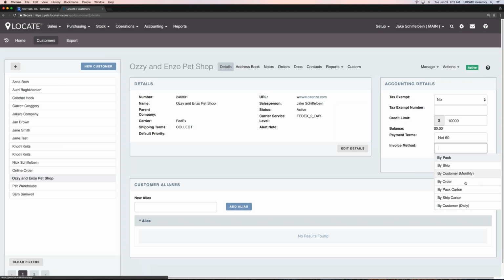Other things like monthly or daily, we can actually build statements for that day. So all sales orders for that day or for that month will generate one invoice with everything on it, and then at the end of the month or the end of the day, it'll issue it and it can automatically send it to the customer.